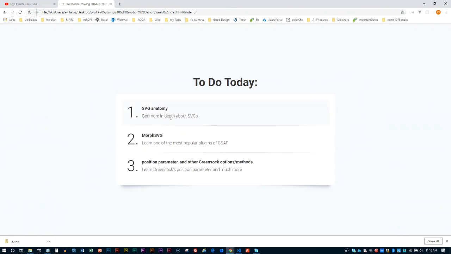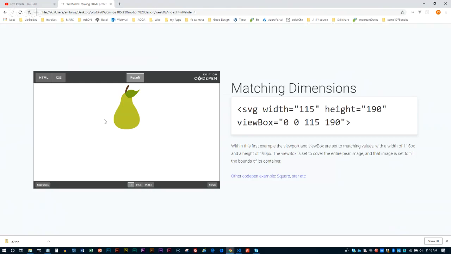So today's class, we're going to focus on SVG anatomy, which will get more in depth about SVGs. We're going to learn about a new cool plugin that GreenSock has called MorphSVG, one of the most popular plugins. And thirdly, we're going to learn about the position parameters when using GreenSock timelines. And this is where your lab comes in. And hopefully you brought your earphones or earbuds, because Lab 9 will basically consist of you listening to a video tutorial series on lynda.com and just following along.